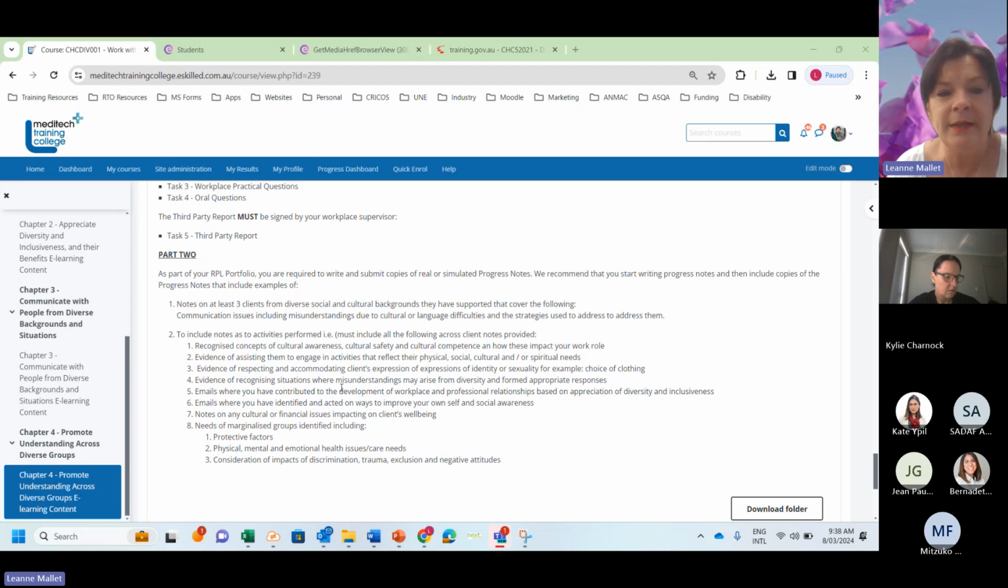We need notes that indicate that you have recognised concepts of cultural awareness, cultural safety, and cultural competence. Now, if you don't know what those 3 terms are, then I suggest you Google them to think about how you are demonstrating that you are culturally aware, promoting cultural safety and cultural competence. Okay? Can't do all the work for you guys. Then you need evidence of how you have assisted a client to engage in activities that reflect their physical, social, cultural, or spiritual needs. Can anyone think of any examples of how you do that?